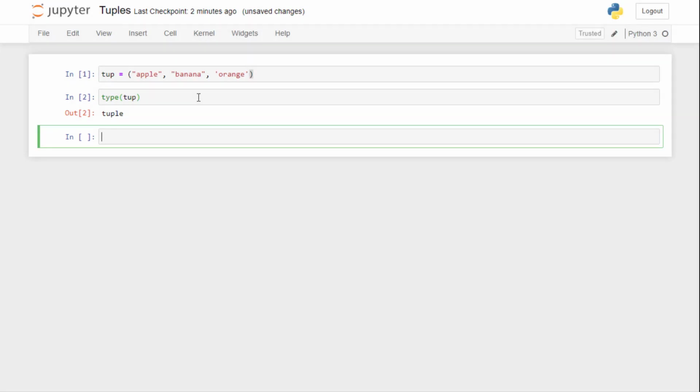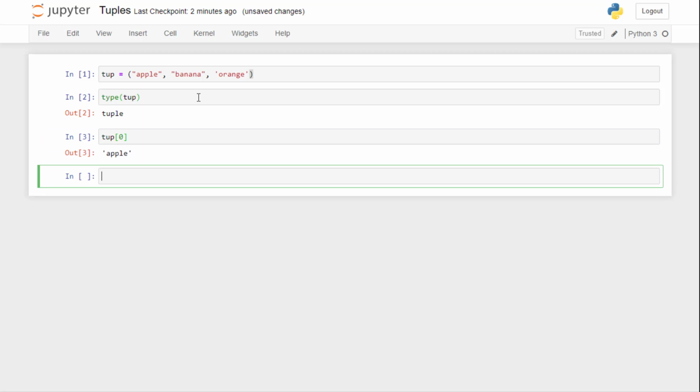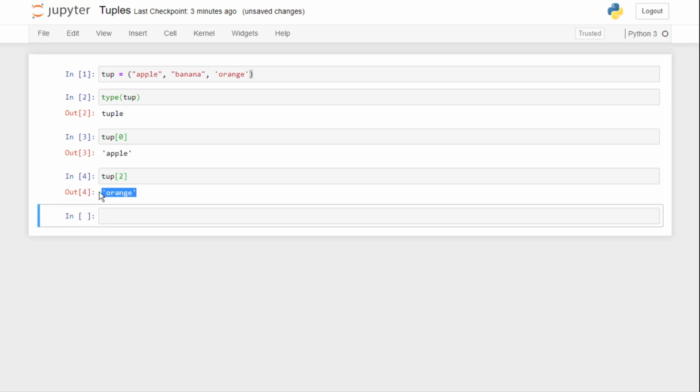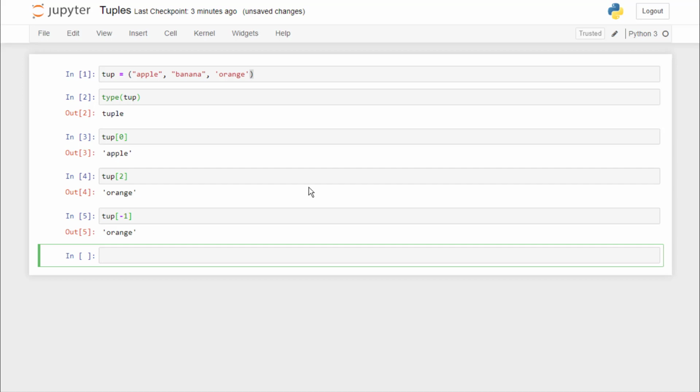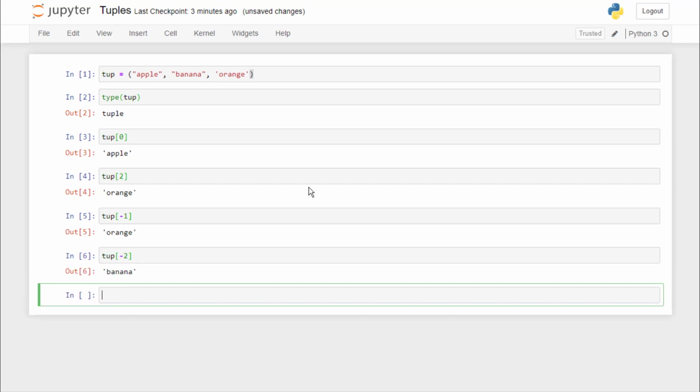We can access tuple items by referring to the index number inside the square brackets, just like a list. So I will say tup, get the element present at index 0, it's apple, and I can also say tup, get me the element present at index 2, it is orange. Tuple also supports negative indexing, that means you can begin indexing from the end. So I can say tup, grab me the element present at the end, so I will give -1 as the index position and we will get orange, or you can say tup and -2, and that is banana.